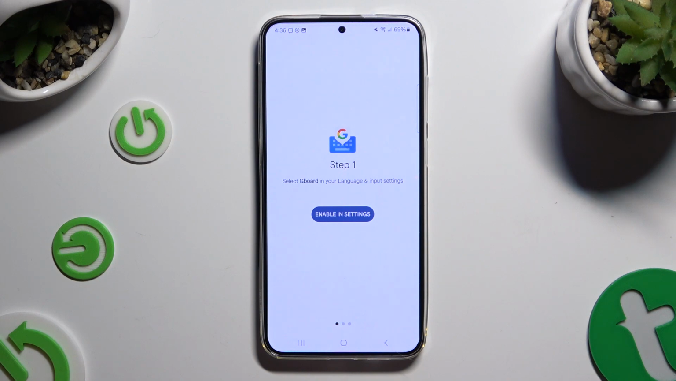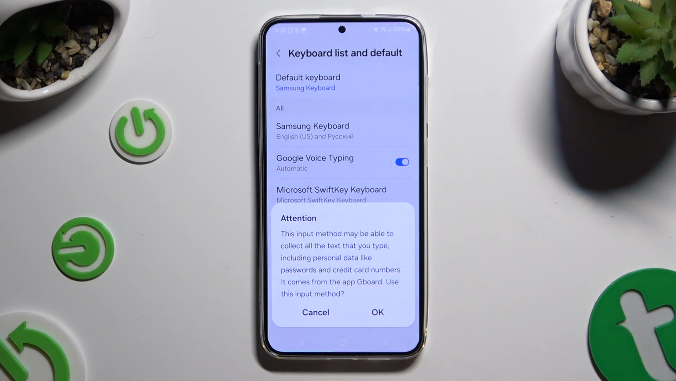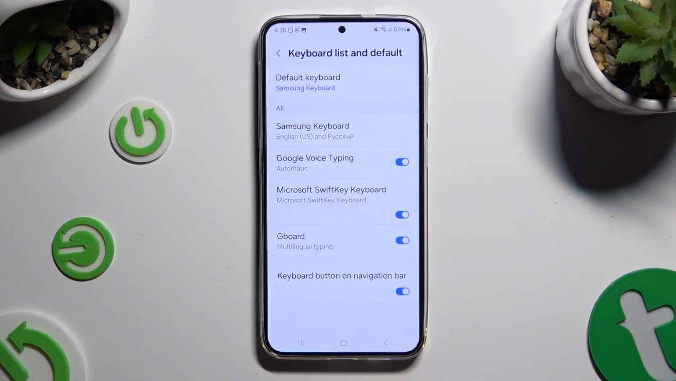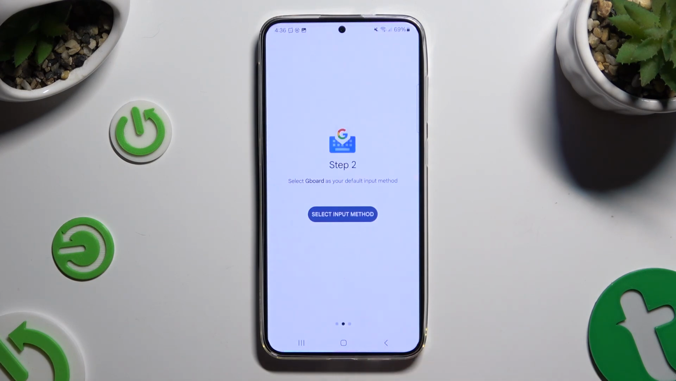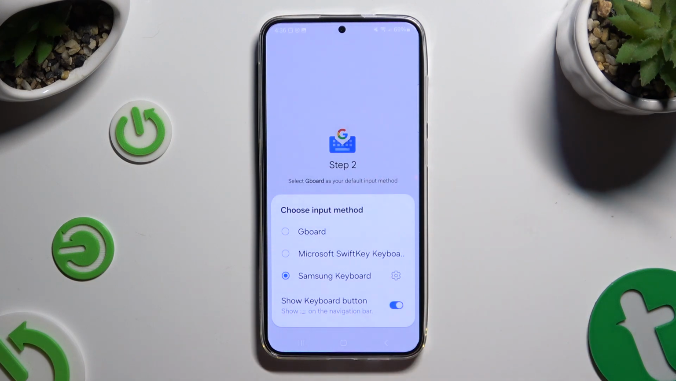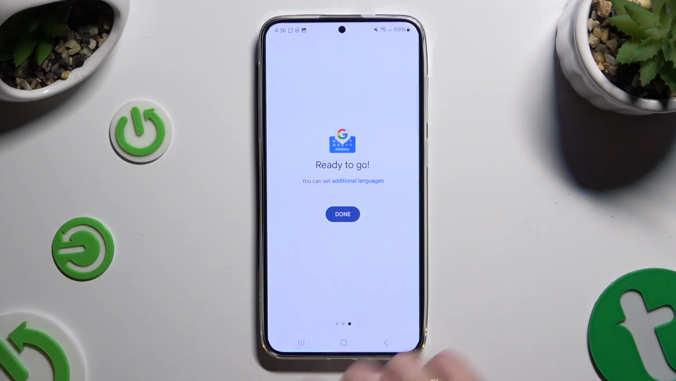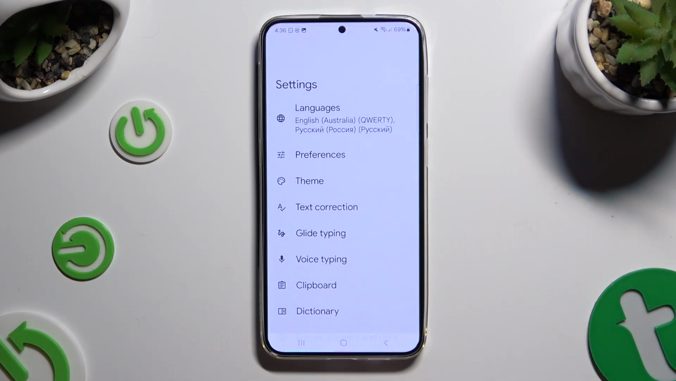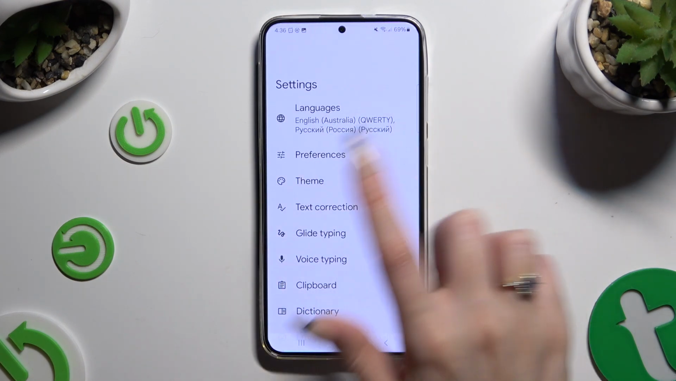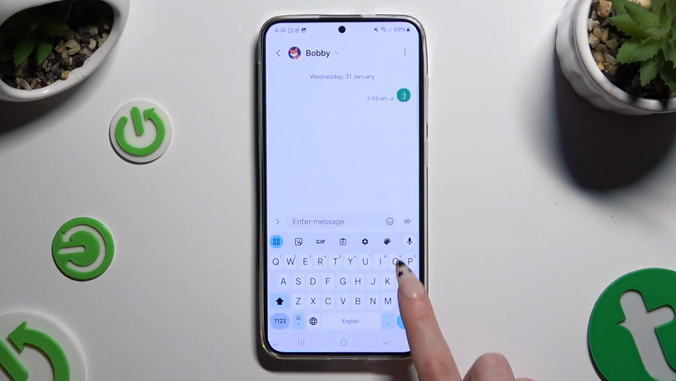Then click on Enable in Settings. Select the gray switcher next to Gboard and confirm your choice in the pop-up. Then go back. Click on Select Input Method and select the Gboard from the list. Lastly, select Done.